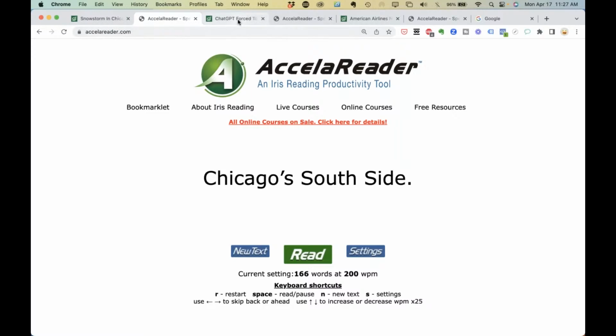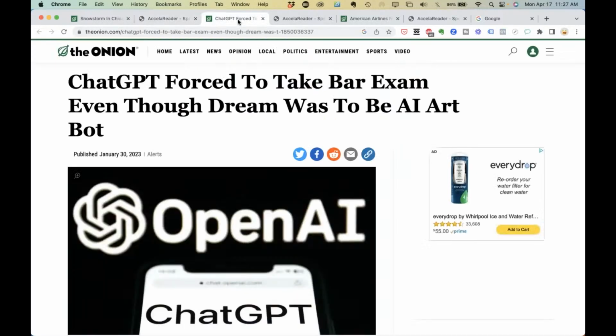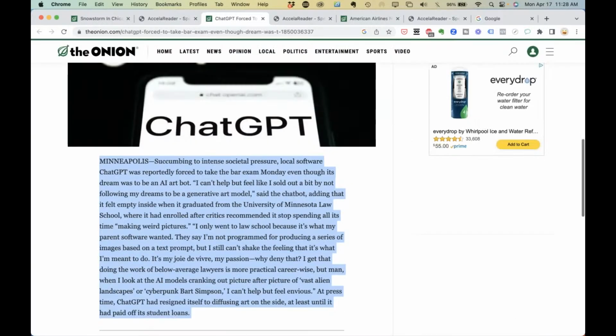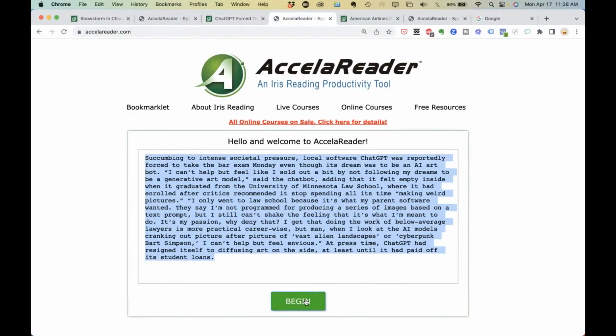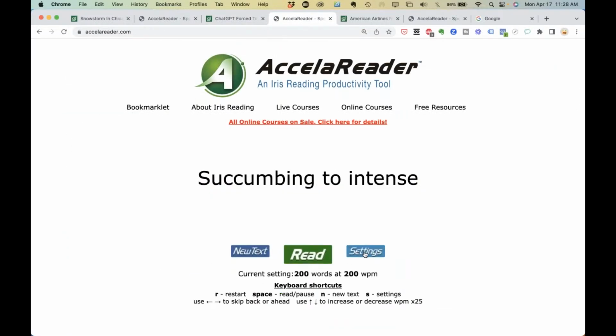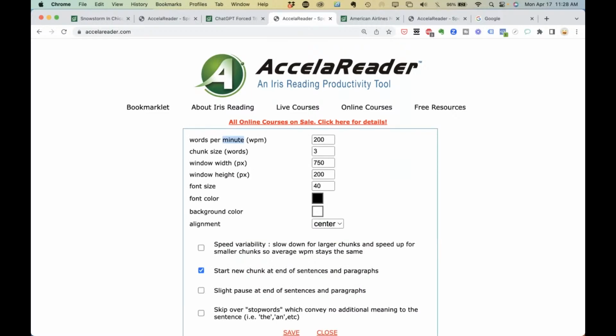Let's try going a little faster through another article, and we're going to be using this one right here, ChatGPT forced to take bar exam, even though dream was to be AI art bot. Okay, so we're going to do the same thing here. We basically copy and paste the text into the program. I've already done that. We click begin. Let's change the settings here from 200 words per minute to 250 words a minute.